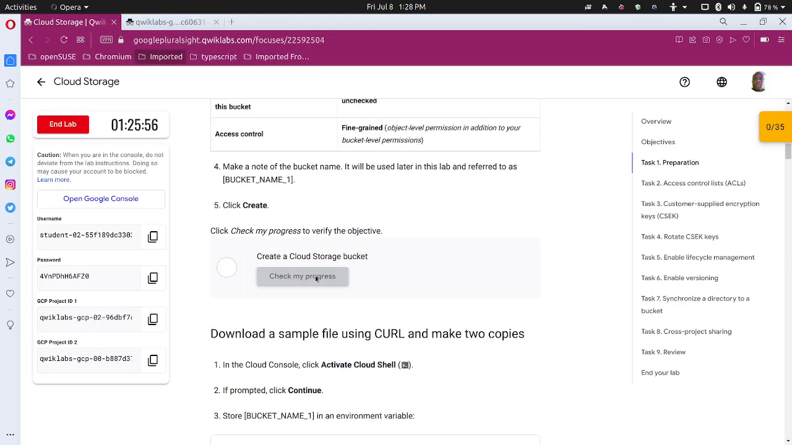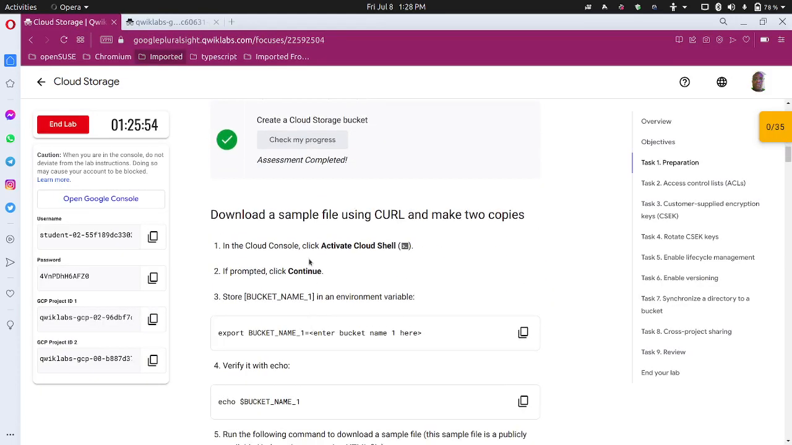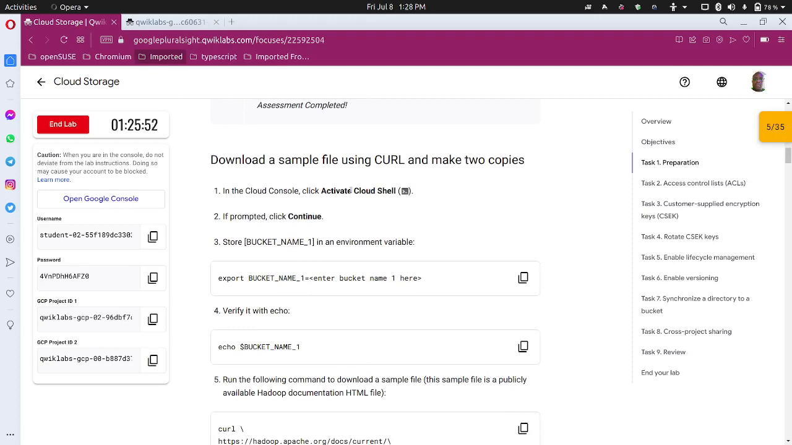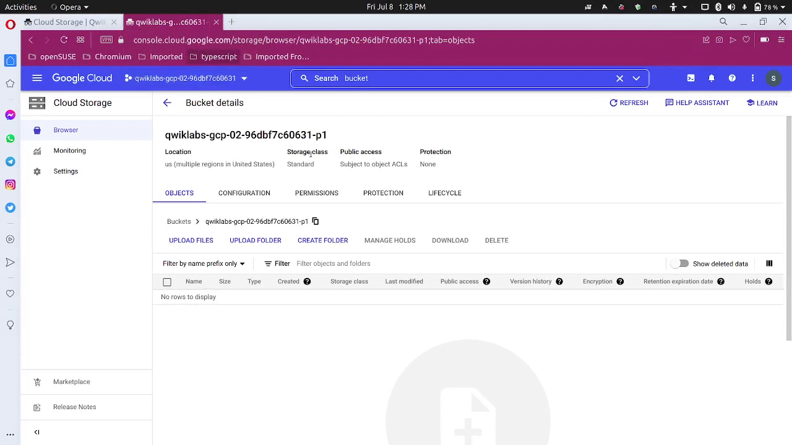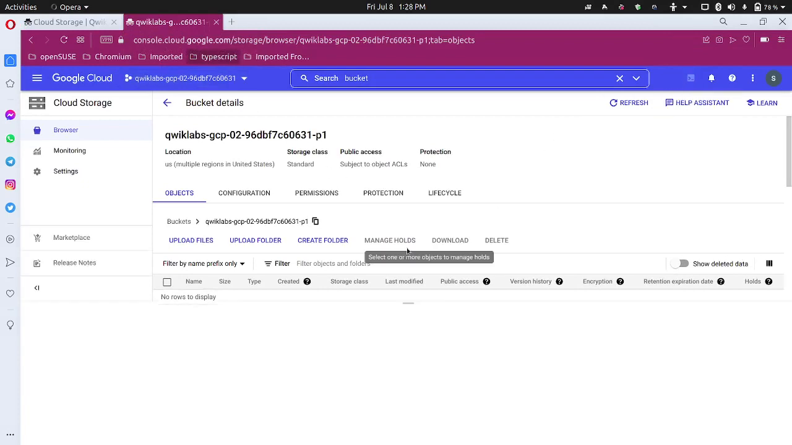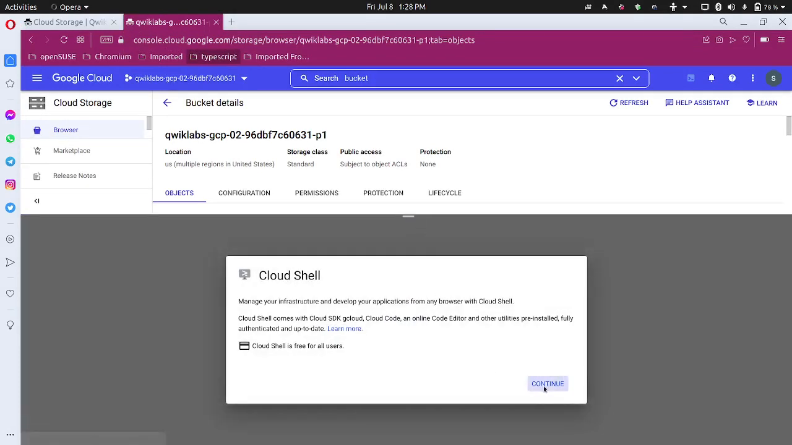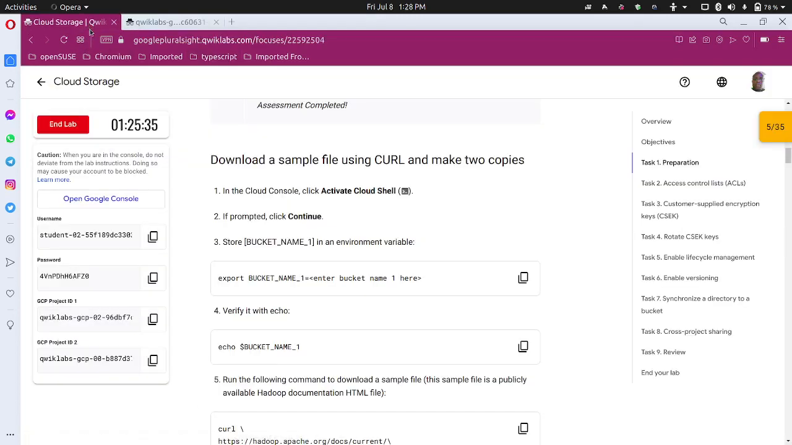Let's check our progress. Download a sample file using curl. Curl is a tool you usually would see on Linux. Sometimes it's not there, you need to install it. The one I know as standard might be wget, but nonetheless, we'll check it out. If we need to install it, we'll do that.